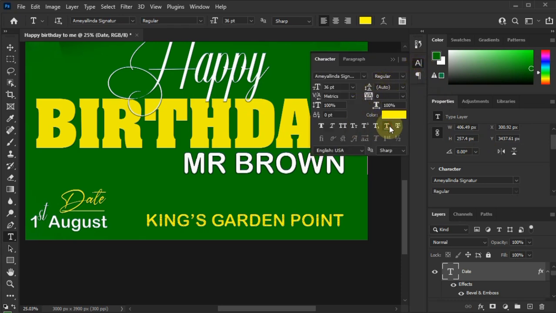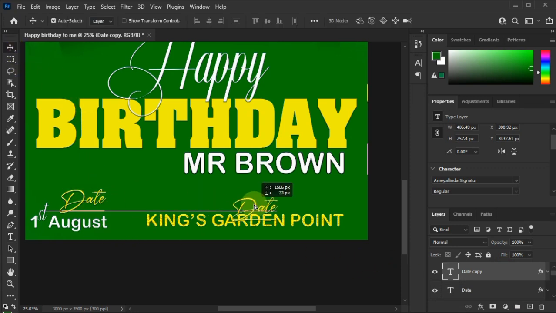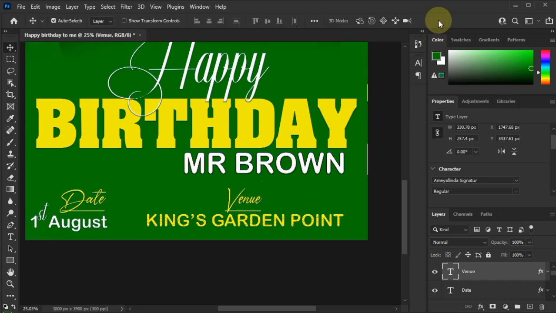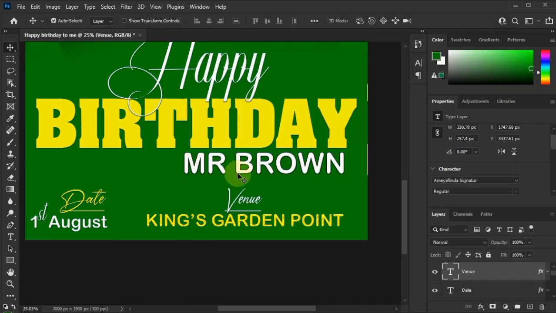Add in some emboss, and then I'm going to make it underlined like that. I'm going to duplicate the same and change it to location. Here, location. Also I will add venue. I'm going to change it to white color overlay. I'm going to choose white.